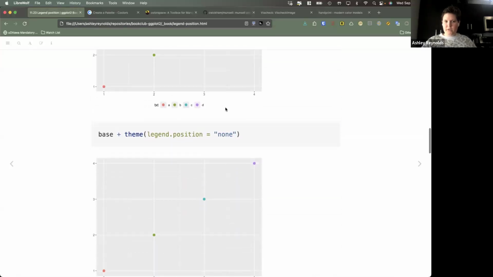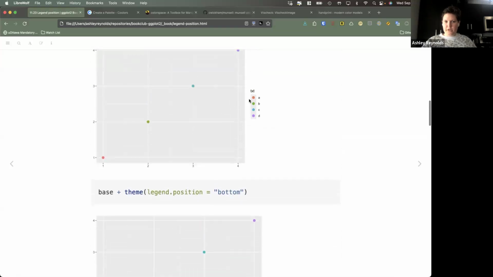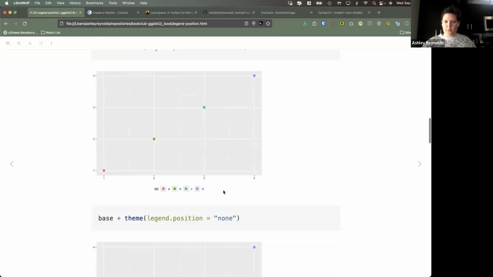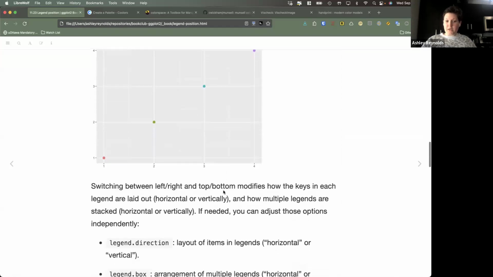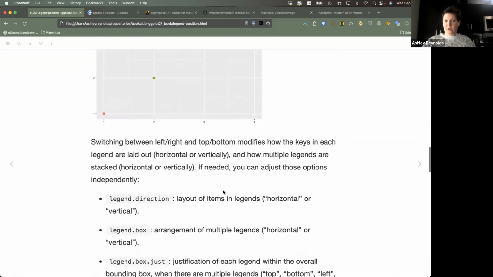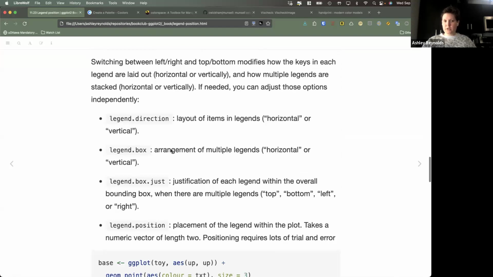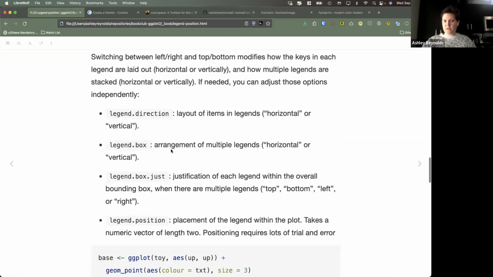One thing that you'll note is that whether the legend defaults to vertical or horizontal will depend a little bit on which side of the plot it is on. But you can also control that directly. So you can use legend direction to switch between horizontal or vertical.